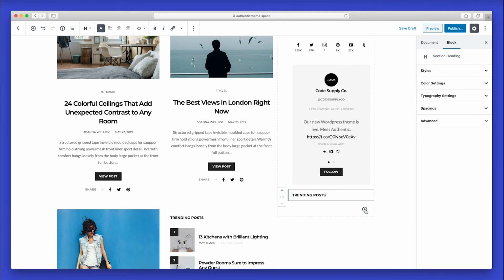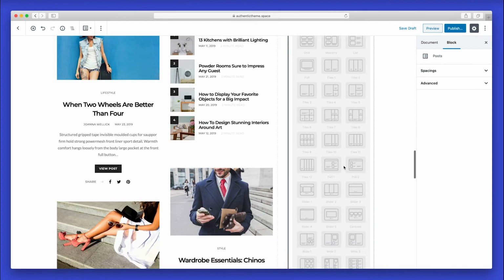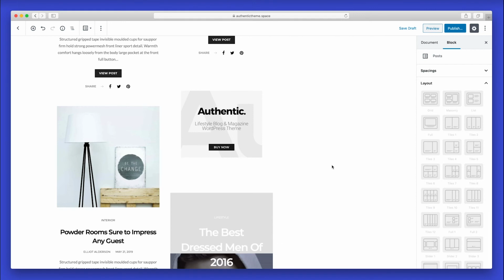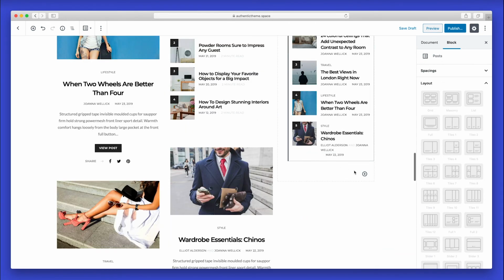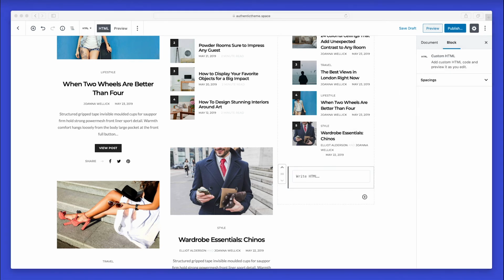Now I'll add another posts block. And this time it will be a numbered list of posts. As the final block, let's add a custom HTML block and we'll place a banner. This is where you can place any code, including Google AdSense.